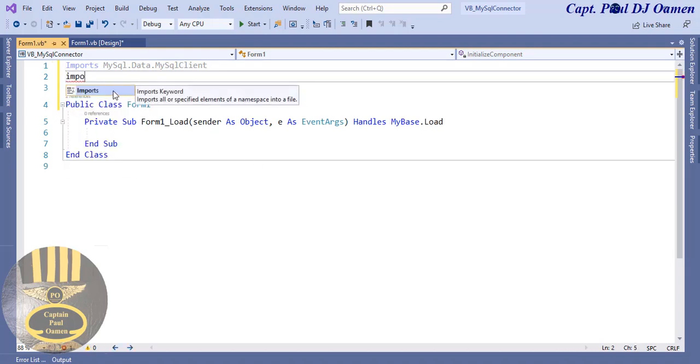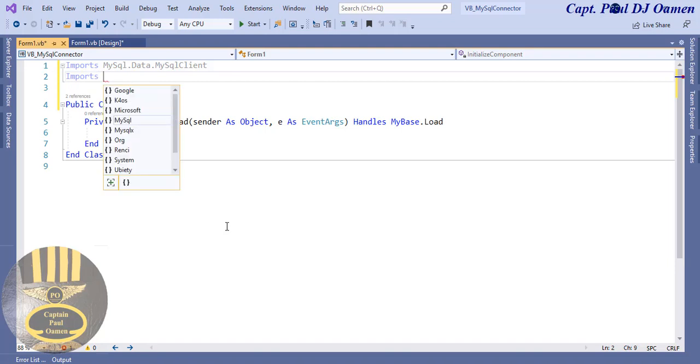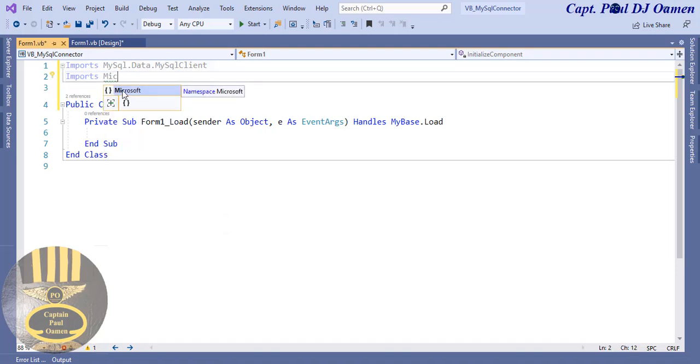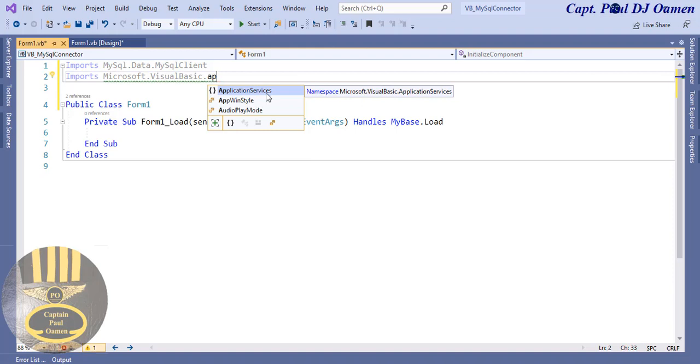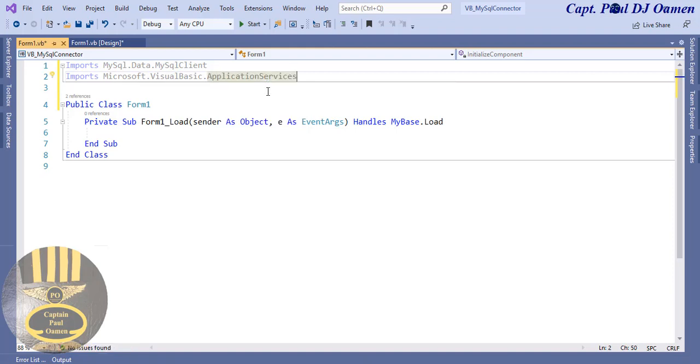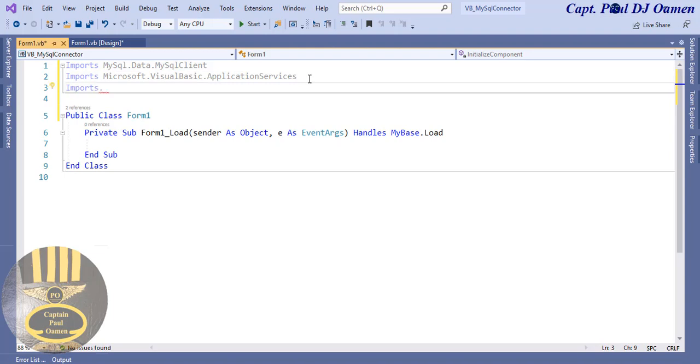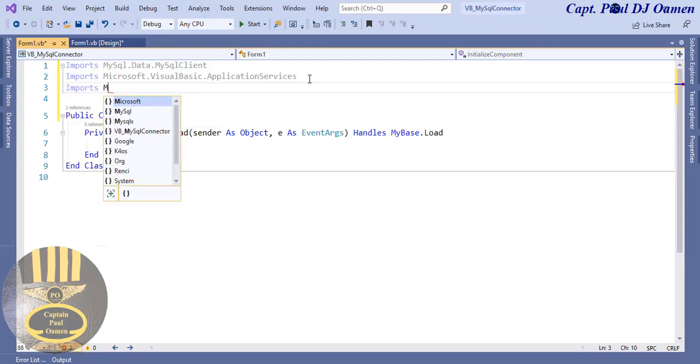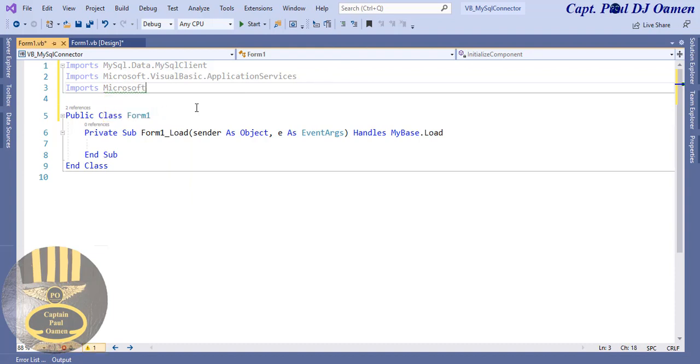And the other library that I'm going to import, let me import the following. That is going to be Microsoft.VisualBasic.ApplicationServices. Then what about Windows services? Let me grab that of Windows services as well. I'm going to copy that and just paste that in here. No, that's going to be Microsoft.Win32. Okay, that's fine.